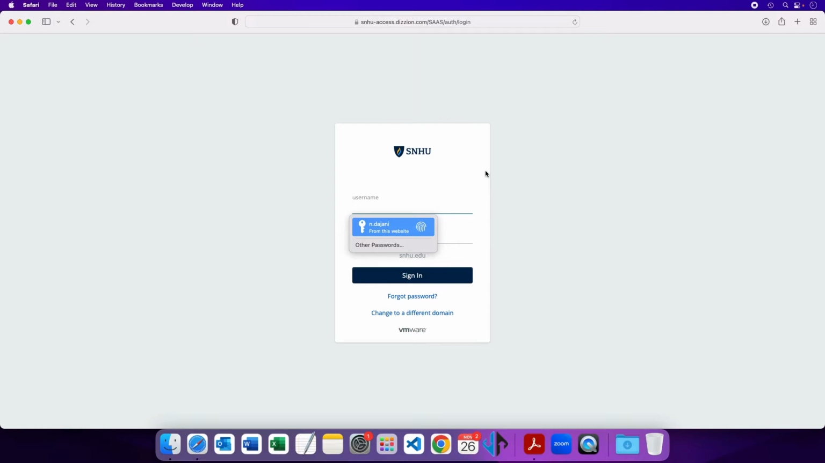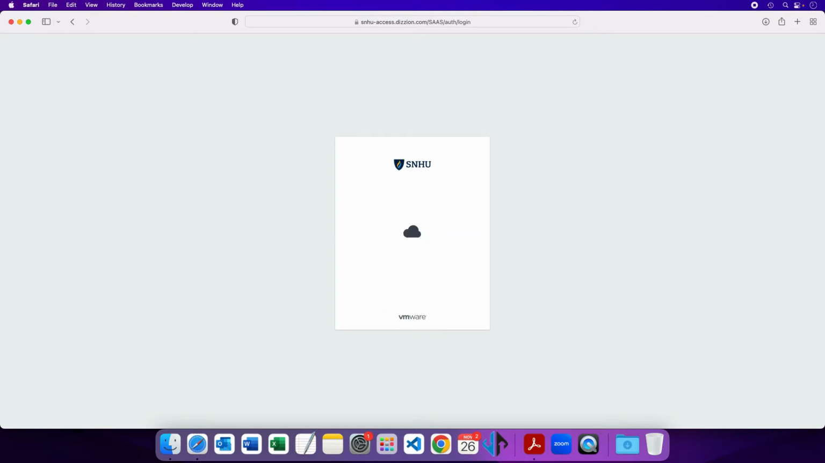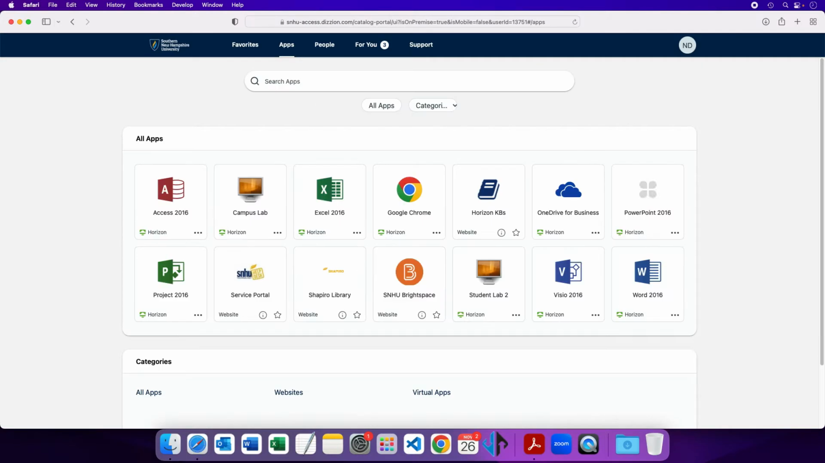So what I did here is I pulled up the login page for this new VDI. This is the URL if you want to copy it. And I'm just going to log in, and I already have the information saved to my computer. Once I log in, I have access to all these apps, and the one that I need to access for this exercise is the Student Lab number 2. Right, so I click on that, and in a few moments it's going to open it up.